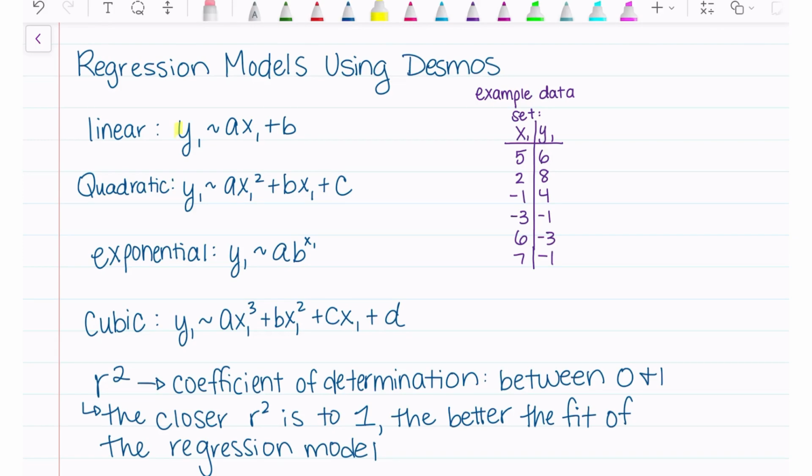What I've written here is what you'll type after you put your data in. You'll put that in the line after your table, and it'll generate the model for you, and then it will also give you the R-squared value. This R-squared value is very important. It's called the coefficient of determination. It's between 0 and 1, and the closer that value is to 1, the better fit the regression model is. So you might be asked to find a regression model, and you want to pick the best one, and that R-squared is going to help you do that.